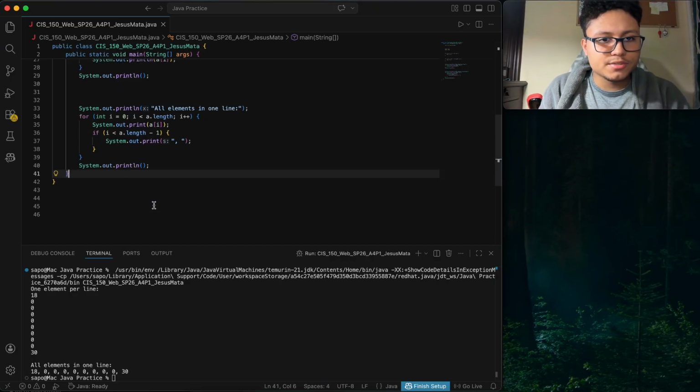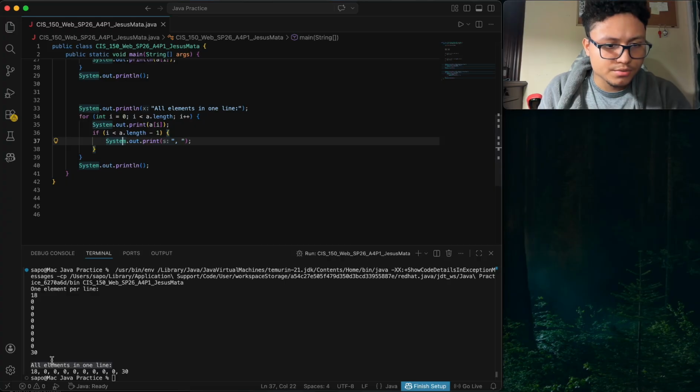And then for the last for loop, it says all elements in one line. So we have this being printed. And then we have the for loop, it runs, and then it prints the element. And then we have the commas, the if statement for the commas. So we can see that all elements have a comma right after they're printed, except the last one.